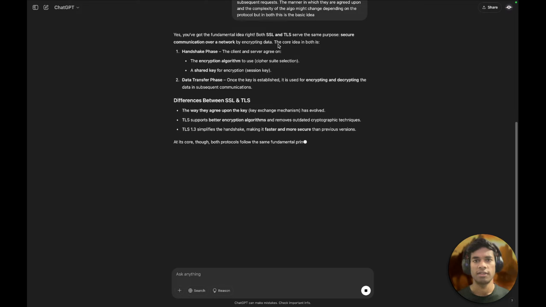And that is right. Both SSL and TLS serve the same purpose: secure communication over a network by encrypting data. The core idea in both is the handshake phase. The client and server agree on the encryption algorithm, cipher suite selection, and a shared key for encryption. Data transfer phase: once the key is established, it is used for encryption and decryption of data in subsequent communication.